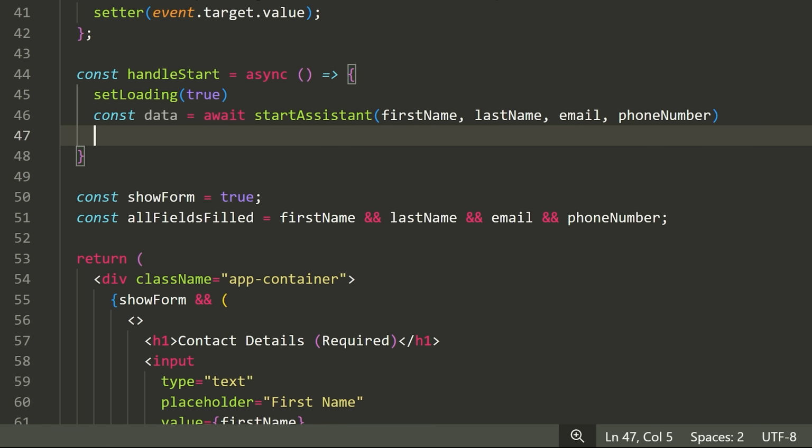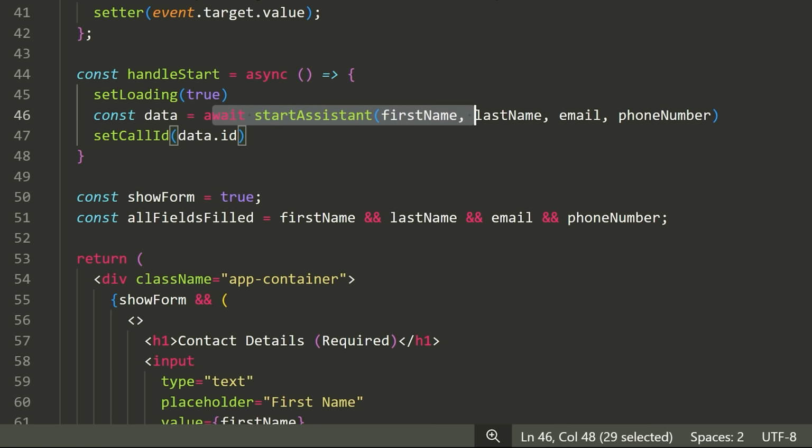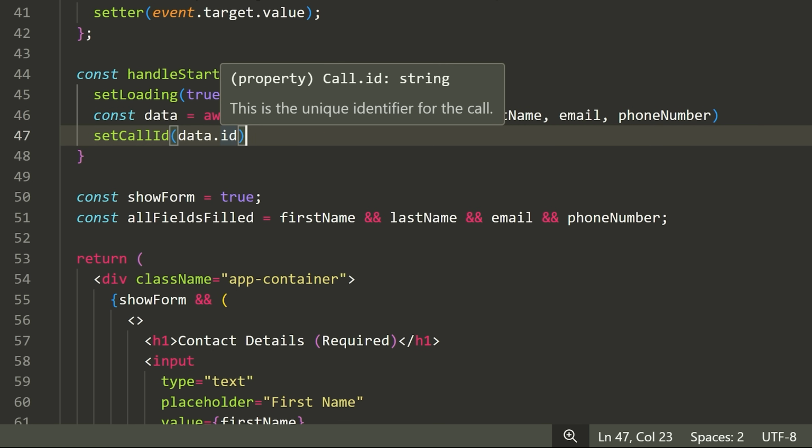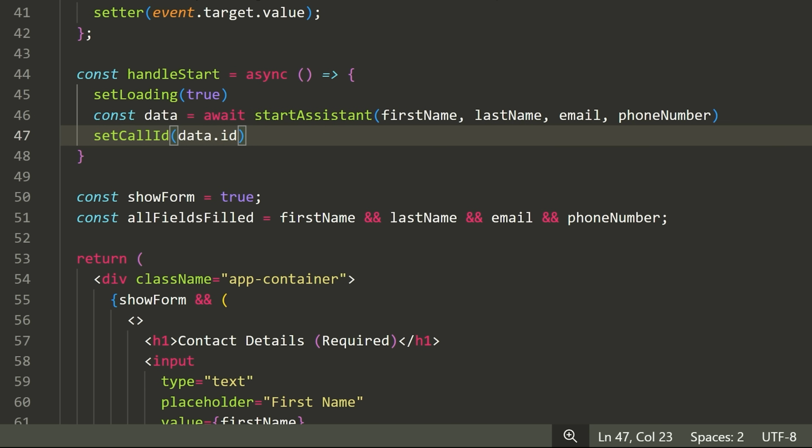Perfect. Then we're going to say set call ID, and this is going to be data.id. Now, as soon as the call is started, it's going to return to you a bunch of information about the voice assistant. And what we care about is the specific ID of the call, so that later we can go and look at some information about the call once it's done, that kind of post-call analysis, and we can view that and display that on the screen. Okay, so that's handle start.